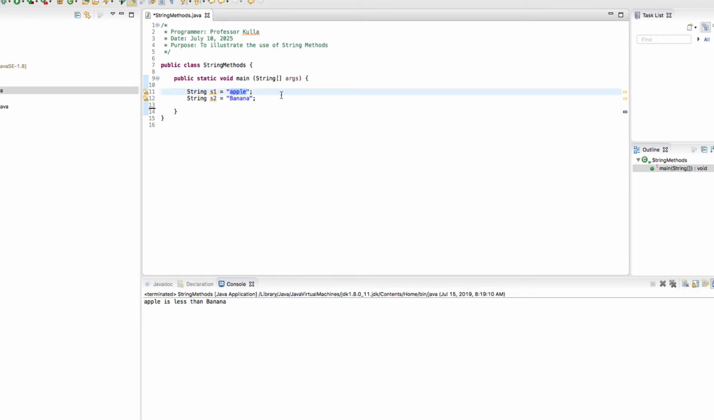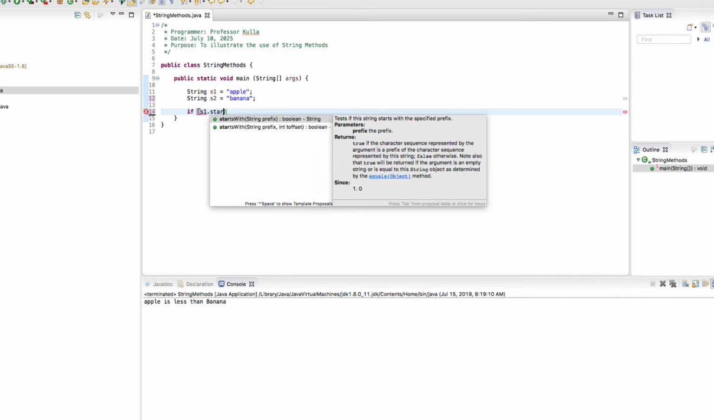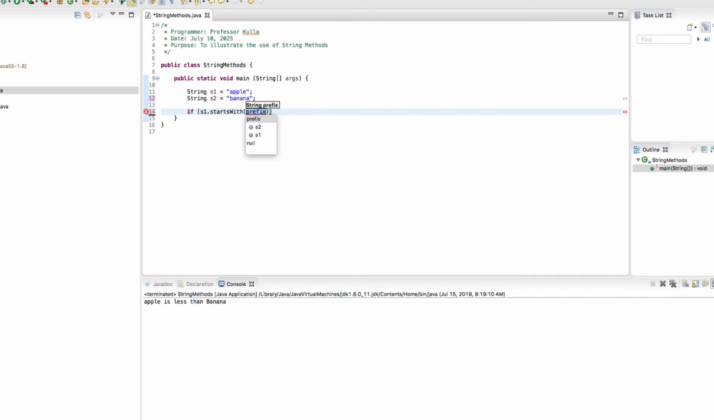Let's say I have, and we can use apple and banana for now, it's possible I might want to know if a string starts with a certain string. So maybe I want to know if string 1 starts with APP. How can I do that? The way we do it is we use the startsWith method. The startsWith method returns a Boolean value, true or false. So I could say if s1 dot startsWith, and in quotes, I could put APP.